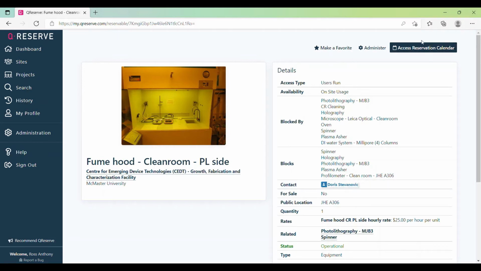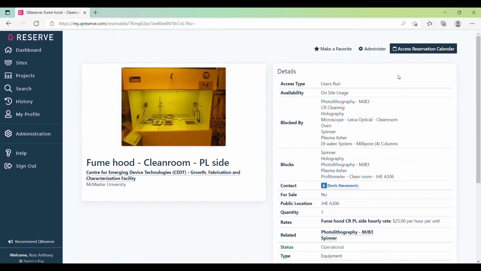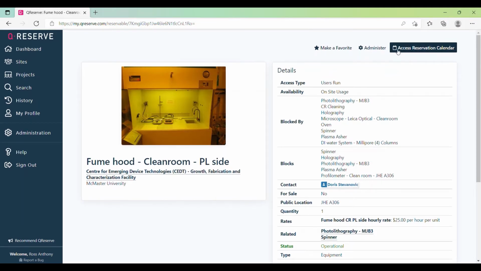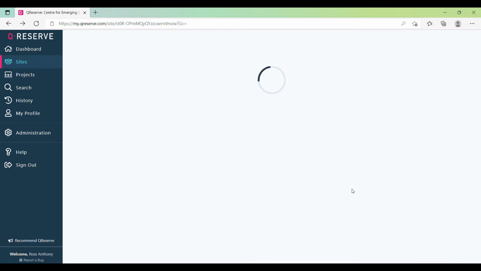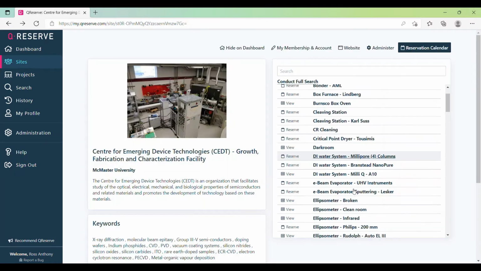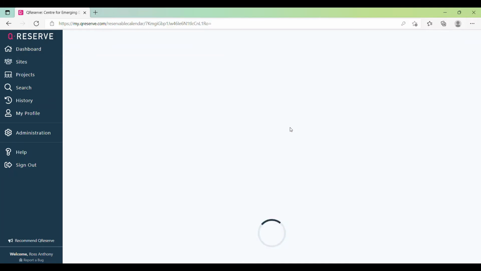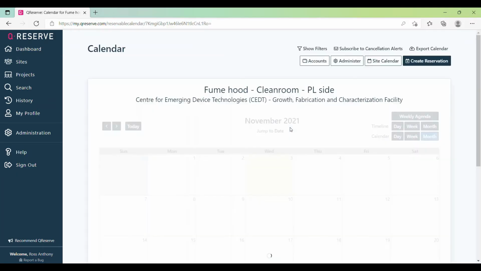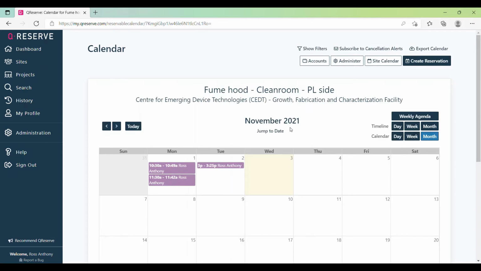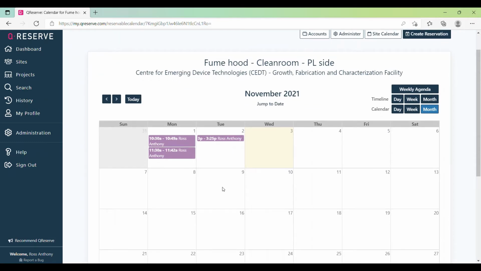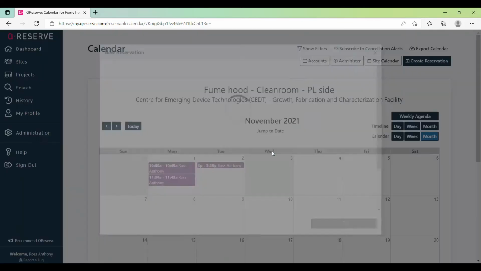Now to reserve it, you can click on Access Reservation Calendar here, or I'll go back and scroll down again to the fume hood, and you just click on Reserve. So this brings up the reservation calendar. Here you can see are my previous booking times. You should see everyone else's previous booking times. It's just for this week. I'm the only one who's used the fume hood. So let me book for today.